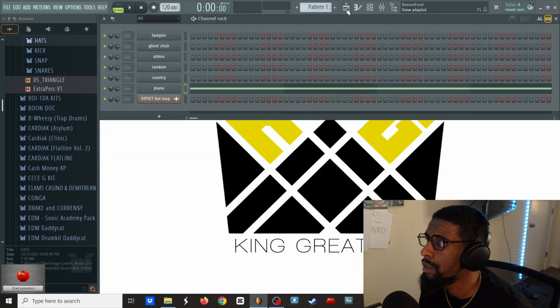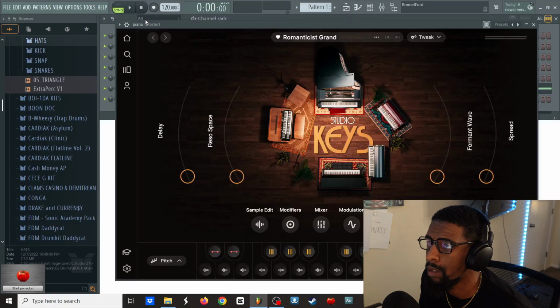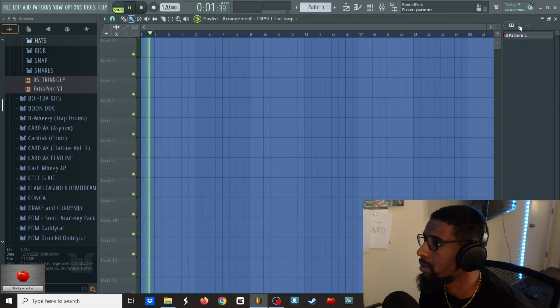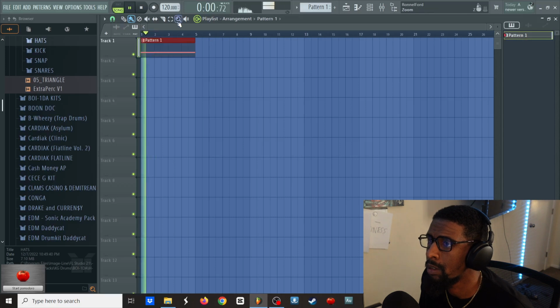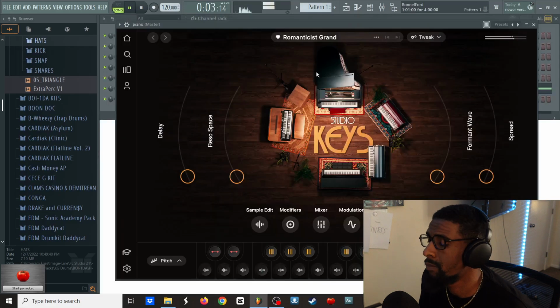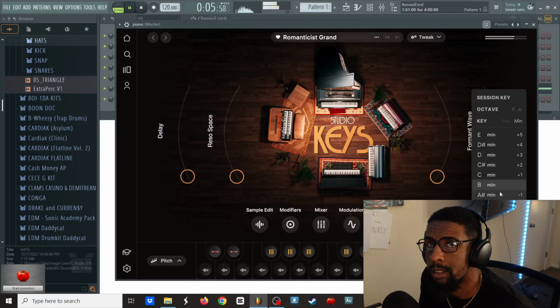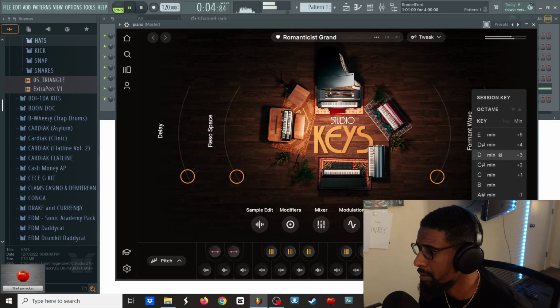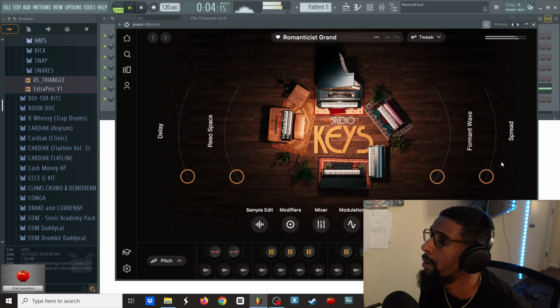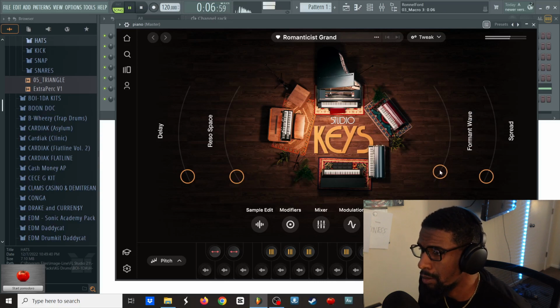Oops. Let me put that on there. I was messing around earlier. Right now it is in B minor, and I could just change it. And it sounds so clear, you don't hear no artifacts or nothing like that. And it usually has its own built-in effects if you slide the knobs.